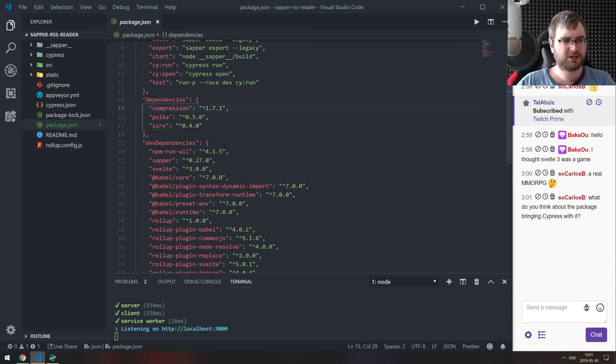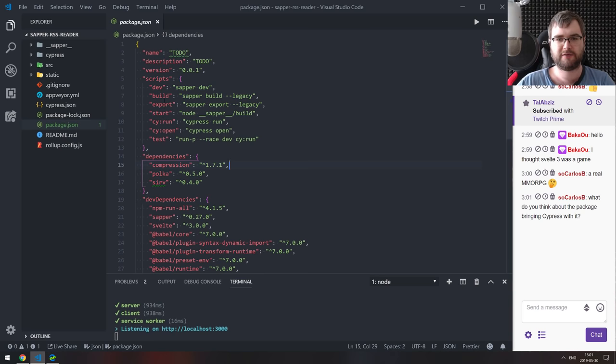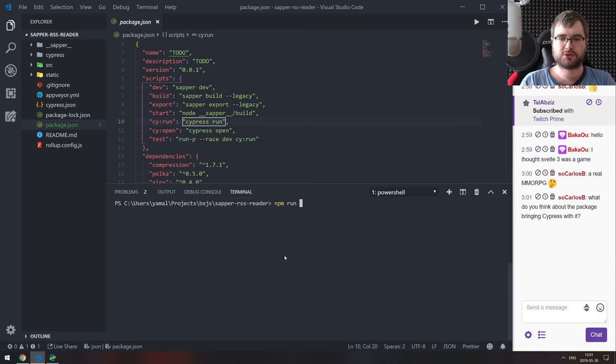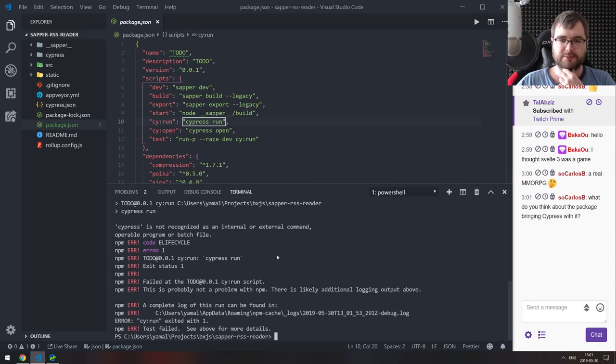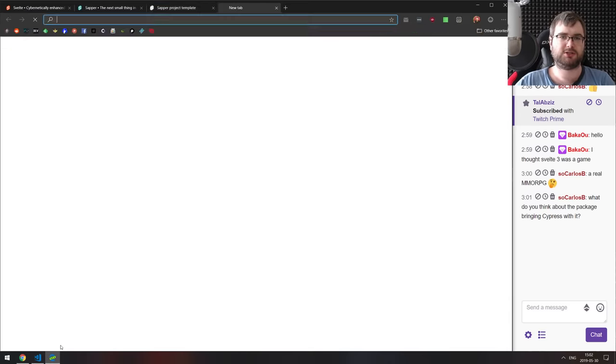What do you think about the package bringing Cypress with it? So I'm guessing they use Cypress for testing. So it seems like they have the testing set up and essentially they use Cypress for running the tests, which is, I mean, I never actually tried Cypress, so it might be a good point to do that. So let's do npm test and see. Cypress is not recognized as an external command. Oh, so you actually need to install it on your own. I see. Okay. So it just has the Cypress config, but it doesn't have it in a dev dependency. That's interesting. Okay, wait a second.